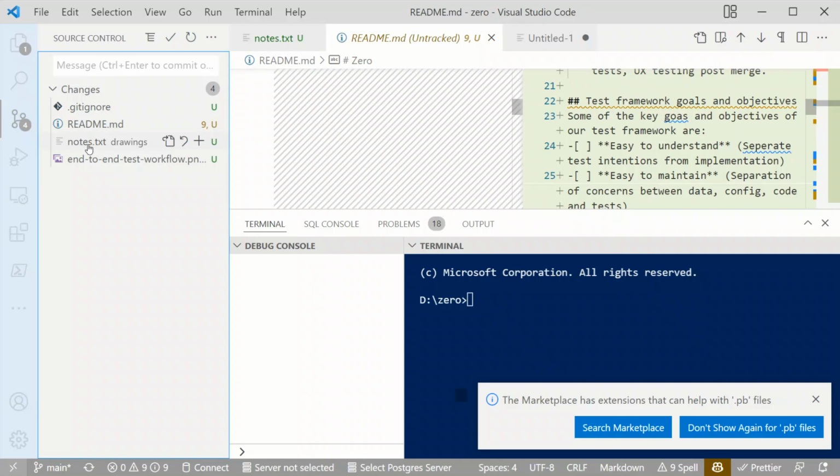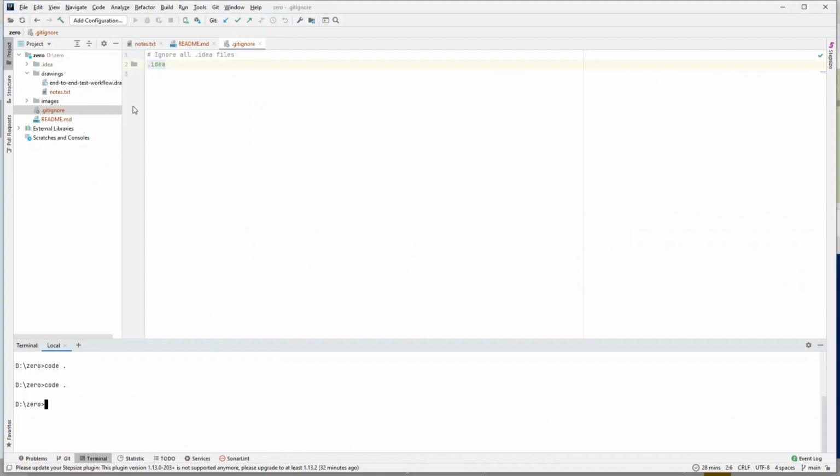We also want to ignore these extra files that we're not interested in, for example, this notes.txt file. So let's go back and also ignore that. So let's say ignore all uninterested files, right? And let's put notes.txt in the list.